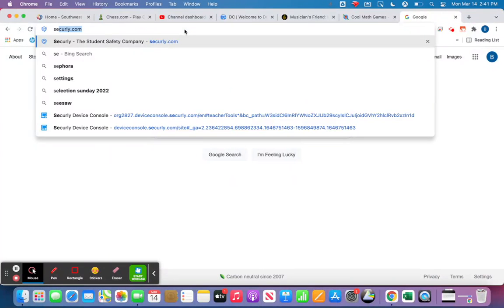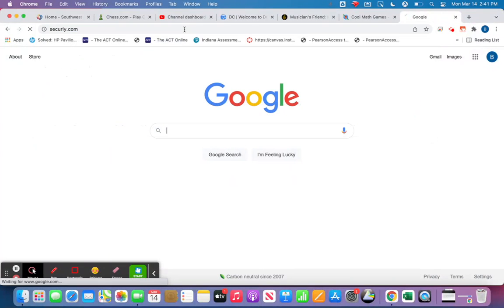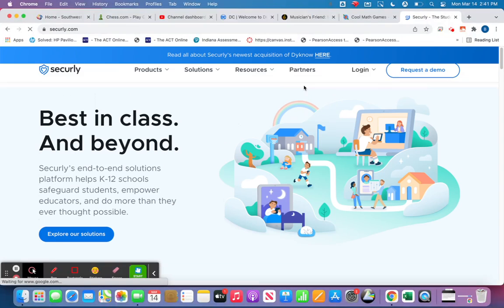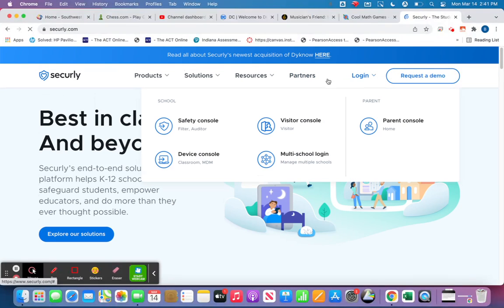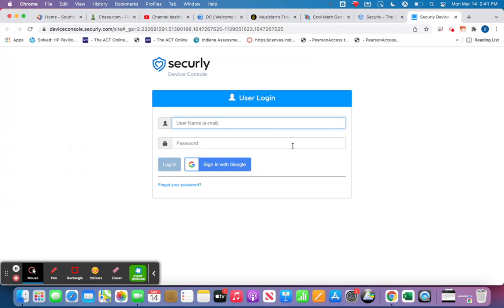So to get there, you go to securely.com and then hover over Login and click Device Console. And then you click Sign in with Google. So you could bookmark this page, right? So you can go right to it. The way you sign in is just click Sign in with Google and it logs you in.